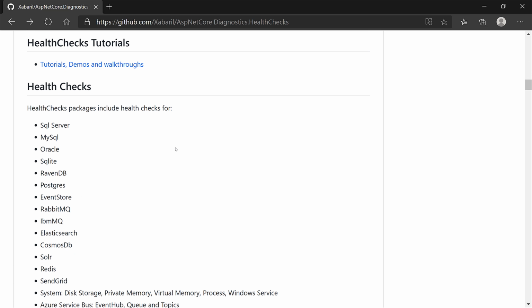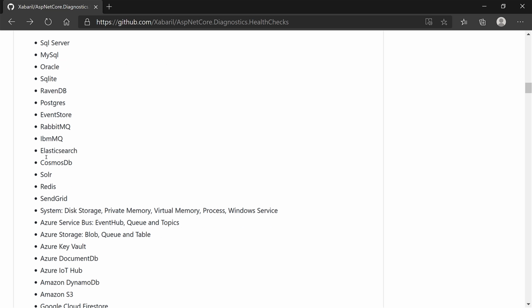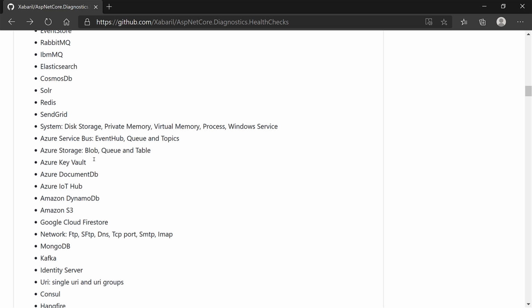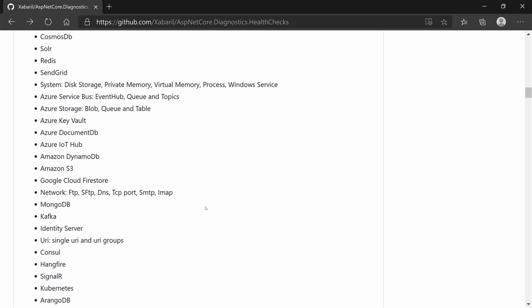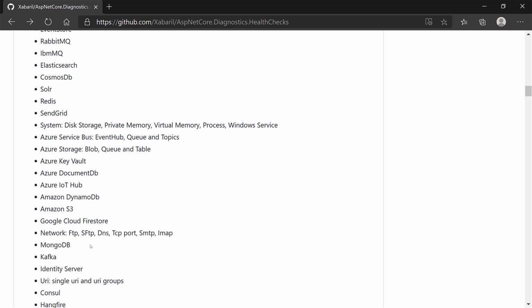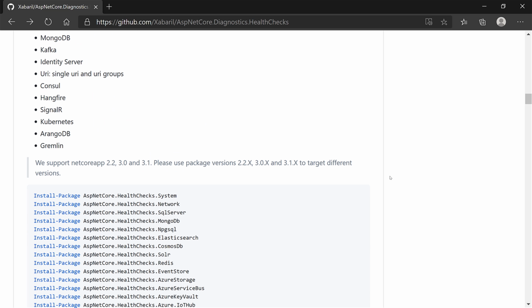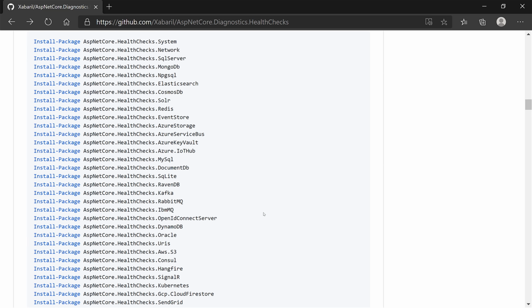But I wanted to show you that there's already health checks built in for a bunch of providers, right? So SQL Server, MySQL, a bunch of things, Cosmos DB, SendGrid, a few Azure services, Amazon services, Google stuff. Here's the one that we use, MongoDB. And so yeah, there's a bunch of providers already available. And here's a NuGet package that you can use.